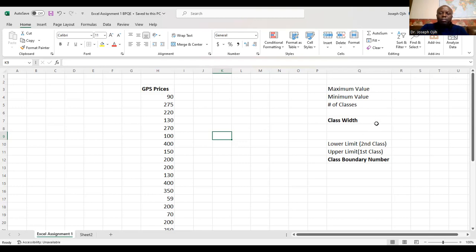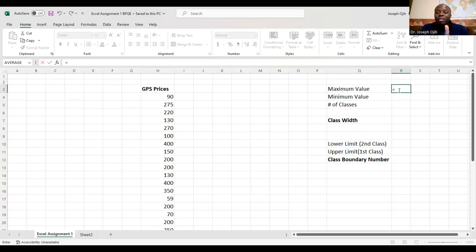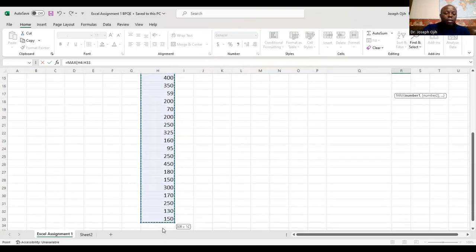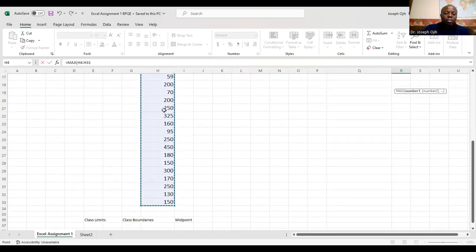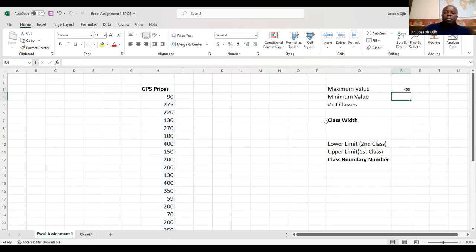So now, to get the maximum value in Excel, you just have to use this command, equal. A reminder, if you want to do any calculation in Excel, put an equal sign on the cell that you'll be using. That will put that cell in a ready mode. So type maximum, that is MAX, it will come out. Double click on it and highlight all this. Note that when I'm highlighting, I didn't highlight the label. Don't forget that. Press the enter key. It gives you the maximum number there, which is 450.